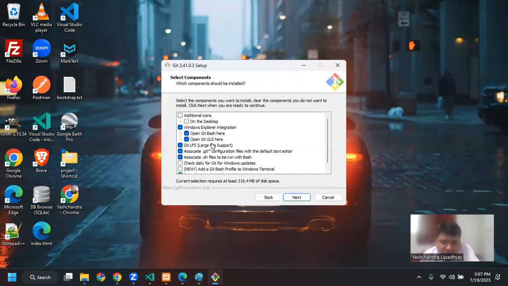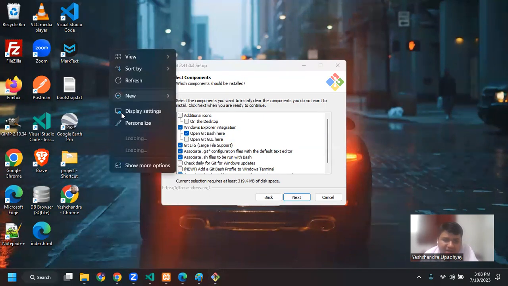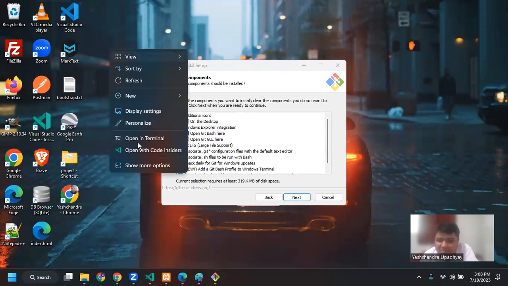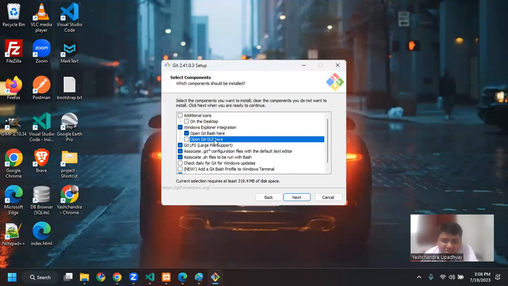Yeah. And then it will say additional icon on the desktop. No, and then I don't want the Git GUI. I want the Git Bash. You can have both of them. What it will do is when you right click, you will get a right click menu for open Git Bash here, and open Git GUI here. I will not use GUI.